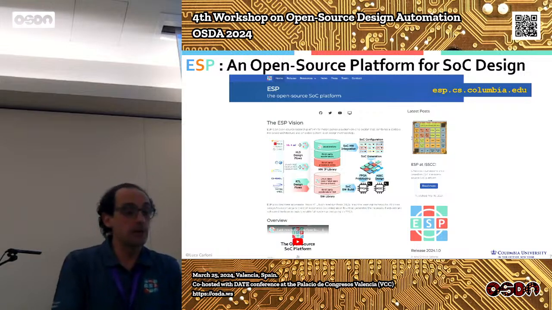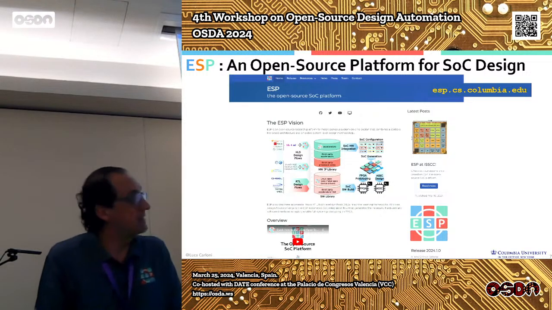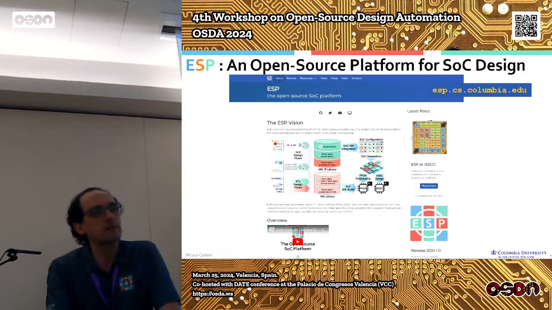And particularly, and I'm going to talk about that in the last part of my talk, last month we presented a system on chip designed with the ESP platform, both the architecture and methodology, at ISSCC in San Francisco. And this is a major milestone for the ESP project. It is a chip that you'll see for its complexity.